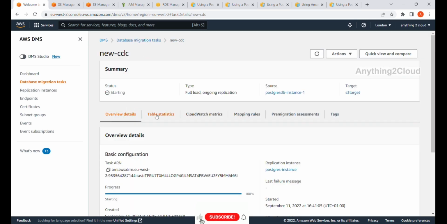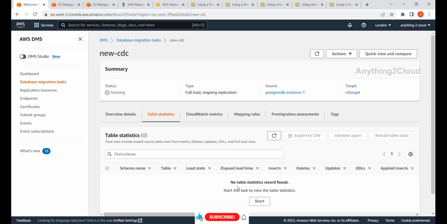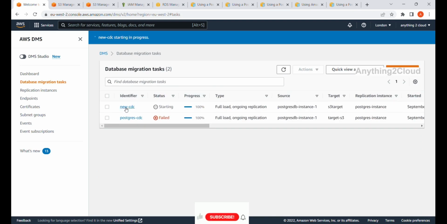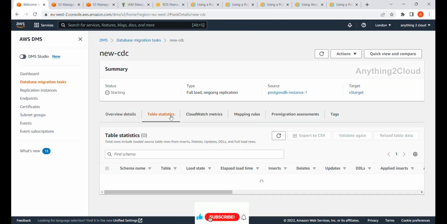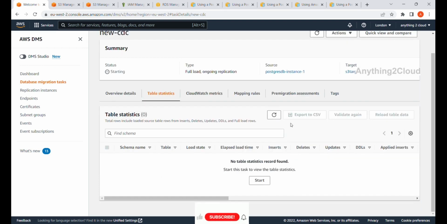Let's go into table statistics. So all of this will go off, and you'll only find the new records, like only the inserts. Only the full load entries you can find here. So yeah, go in here. Table statistics, the statistics here.